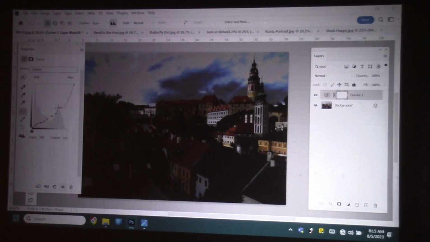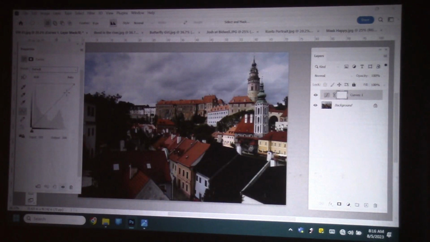You see nothing's really happening in the foreground, but the sky's getting affected because I'm only, let me go one more anchor point there, I'm only affecting these pixels right under here. How are you making that pinpoint? I just simply click on the curve. So I'm left mouse clicking and it drops an anchor point. Left mouse click, it drops an anchor point.